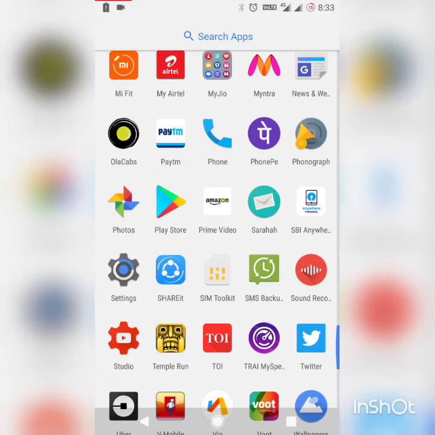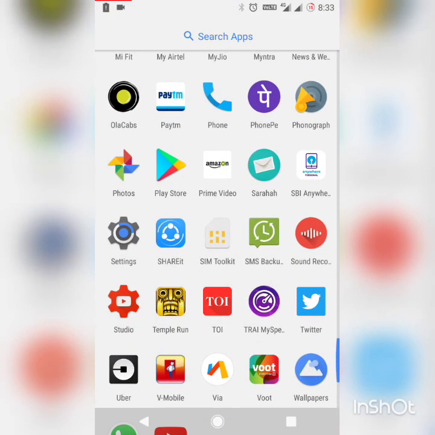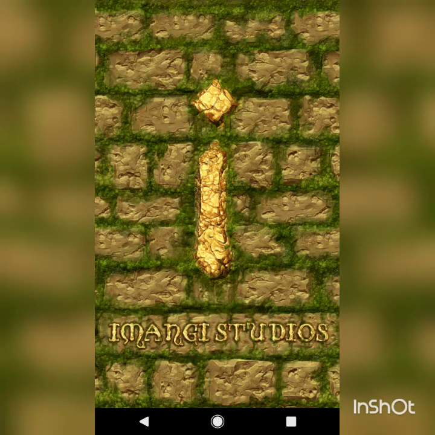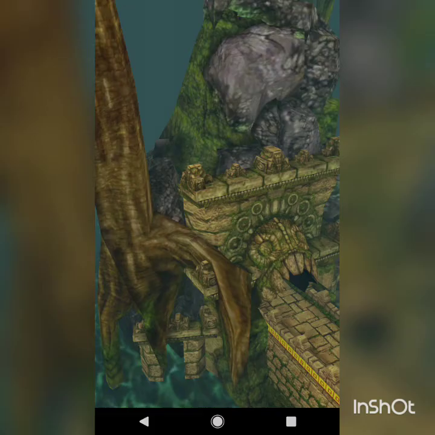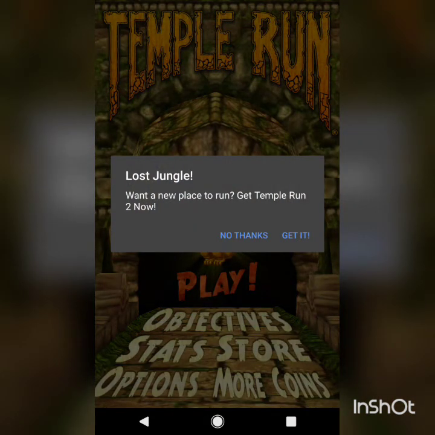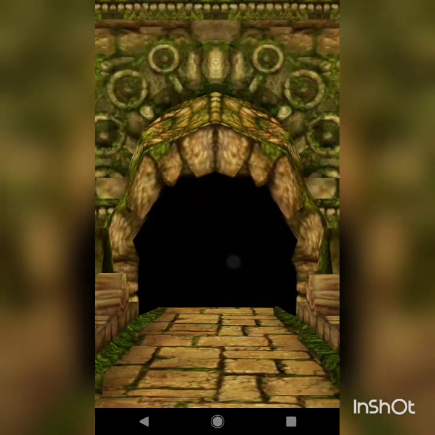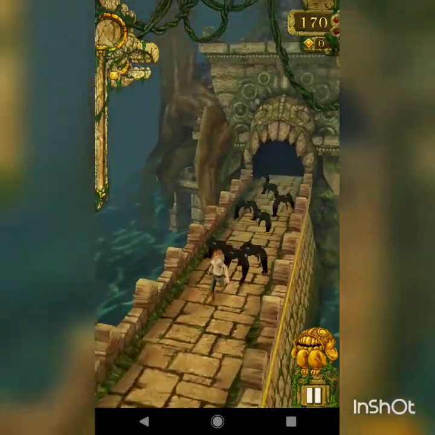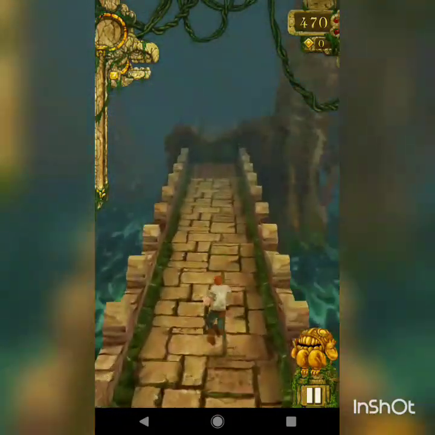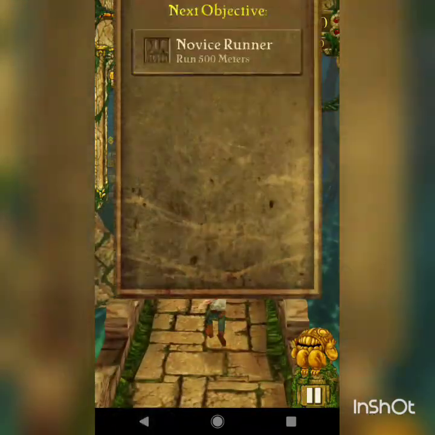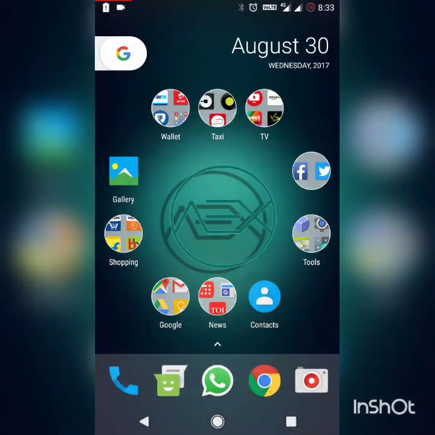I'm not a big game fan, so I do not play much. Just for testing purposes, I have installed Temple Run, that is a simple game, and I didn't find any lagging there, so it's working well. But other complex games I didn't play. So usually I do not play games much. Okay, so let me go back and not waste time here.